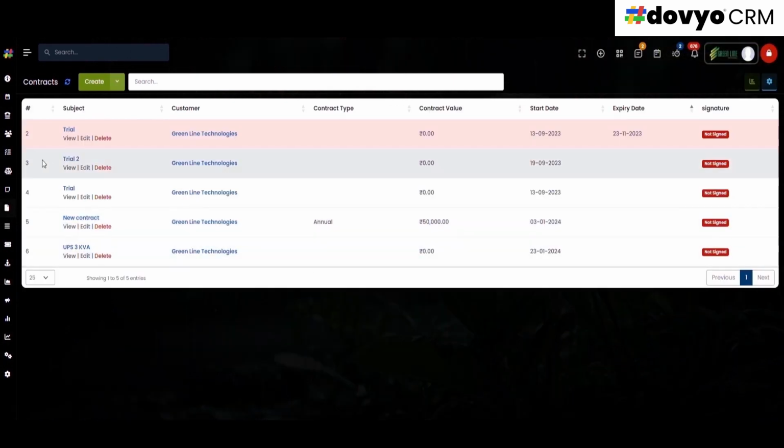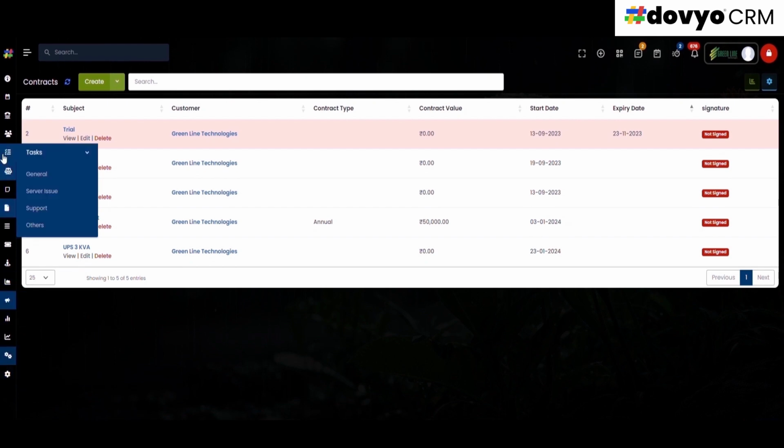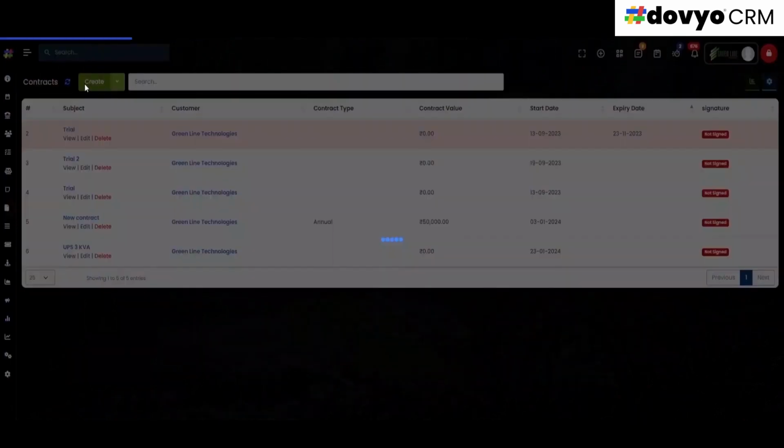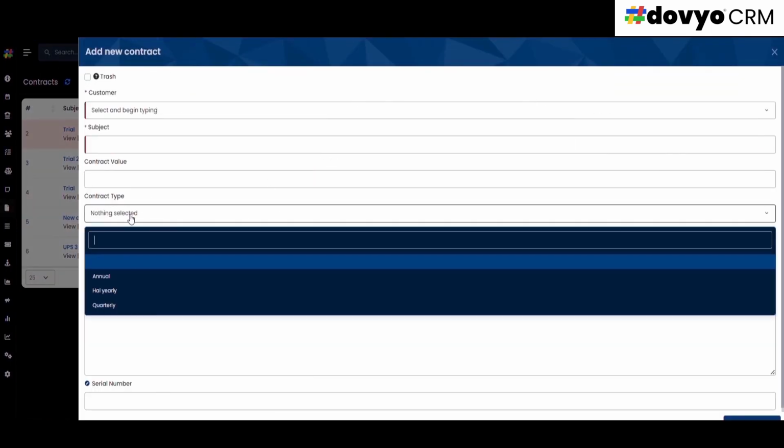So these created types will be reflected in the contracts module, that is in the left side nav bar. So click on it. You can go to create and you can find the contract type over here.